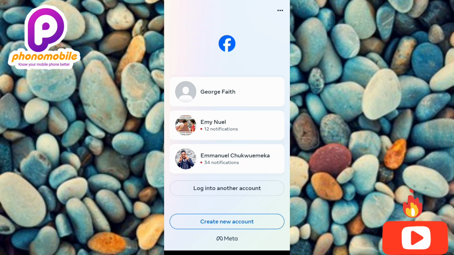Now you can see all the Facebook accounts, all the Facebook profiles that have been logged in from your device. Now you can see 3 Facebook accounts here, 3 Facebook profiles. These accounts have been logged in from my own device. So guys, if I want to remove any of these Facebook accounts, any of these Facebook profiles, what I have to do is to tap on the 3 dots at the top right corner. You can see the 3 dots there, the arrow is pointing at it. So let me tap on it.